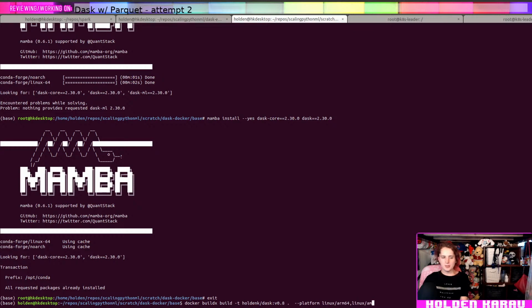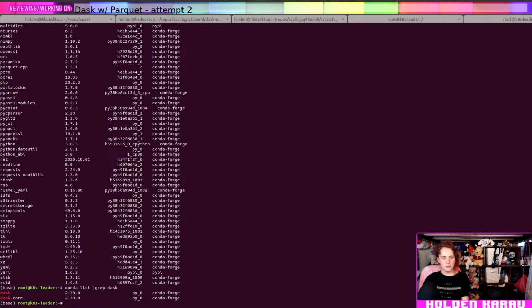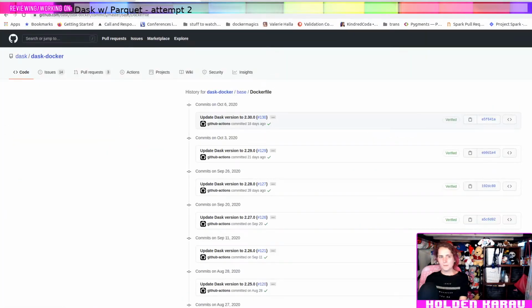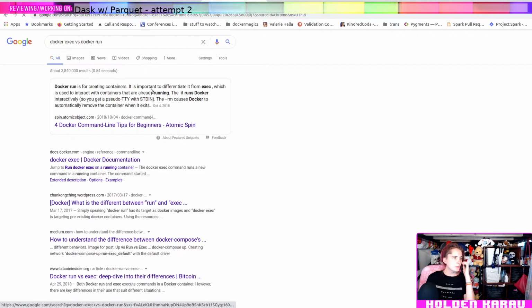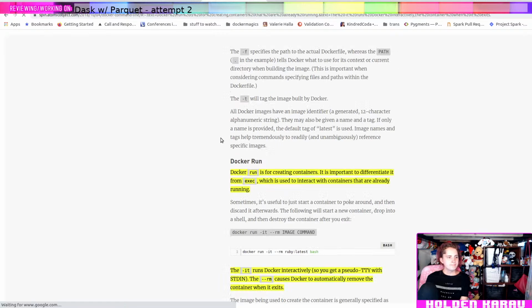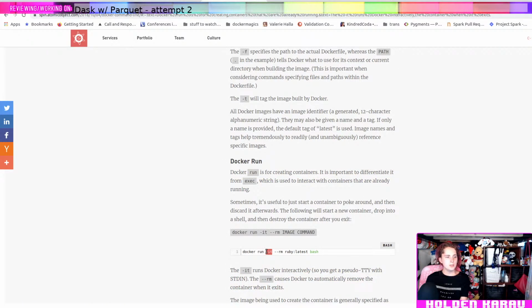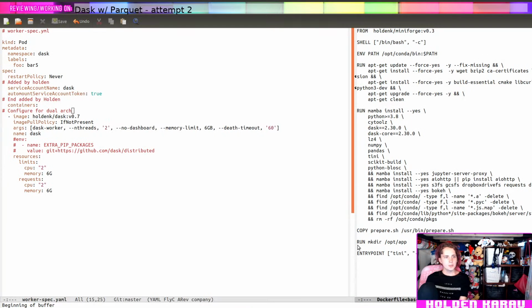But in theory, it should work. I got an idea. Okay. Docker. Docker exec versus Docker run. I never remember which one I want. Docker run. There we go. And we're going to run it in interactive mode. Okay. So docker run -it Holden.